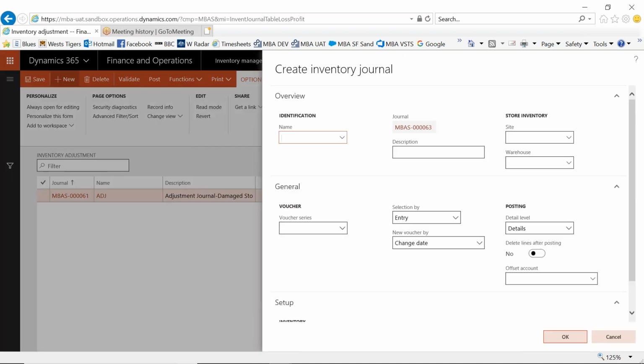It's important to remember that an inventory journal is made up of header and line records. What this means is that for a single journal, we can enter multiple lines for different branches and different products. So we don't have to create multiple journals if we're doing multiple adjustments. If we're adjusting 10 products across 10 branches, we only need to create the one inventory journal.